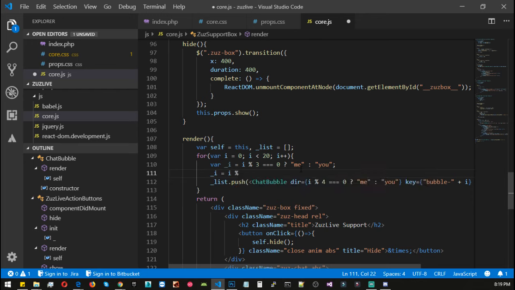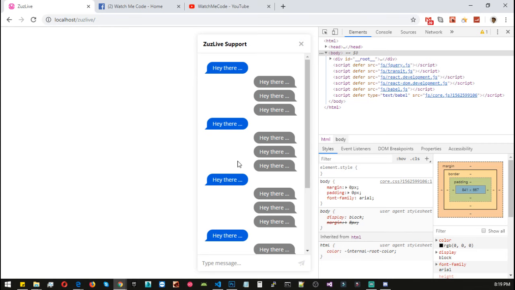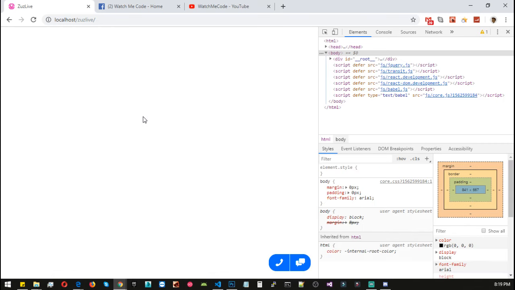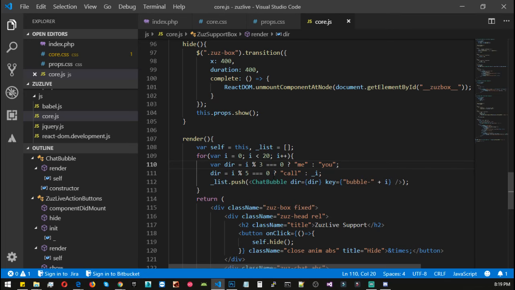percentage, for example we will use 5 equals 0, then we will add call, otherwise _i, and for direction just use _i, or well use direction instead, just to make sure. Save and reload. And now we have an error, and that is the direction.